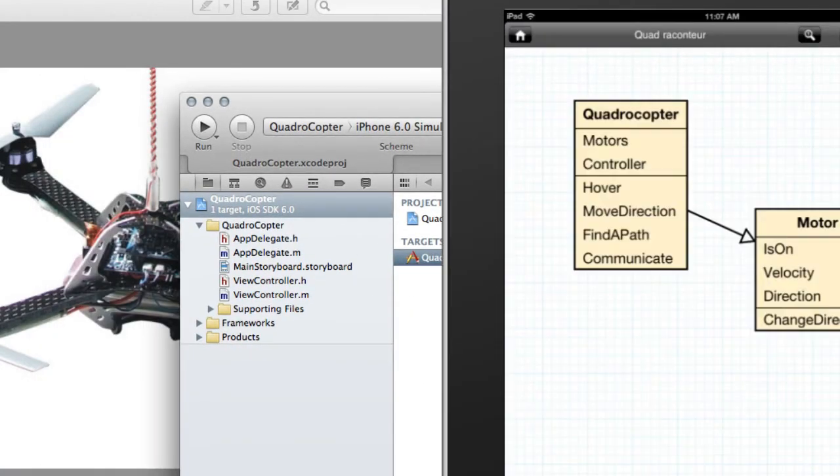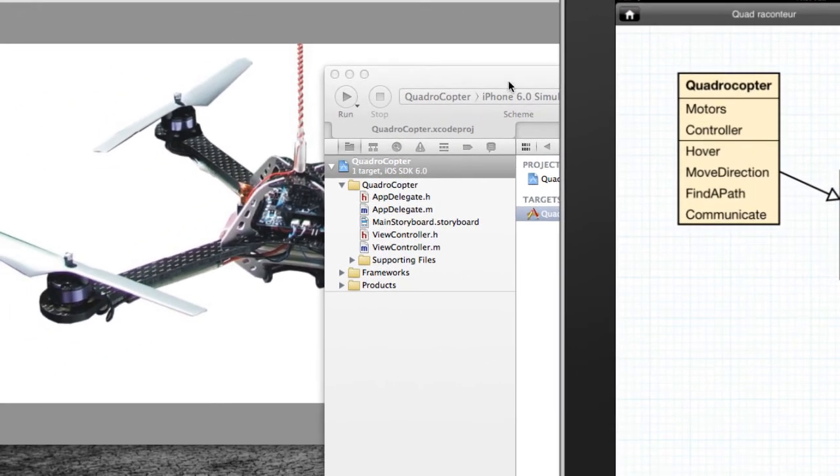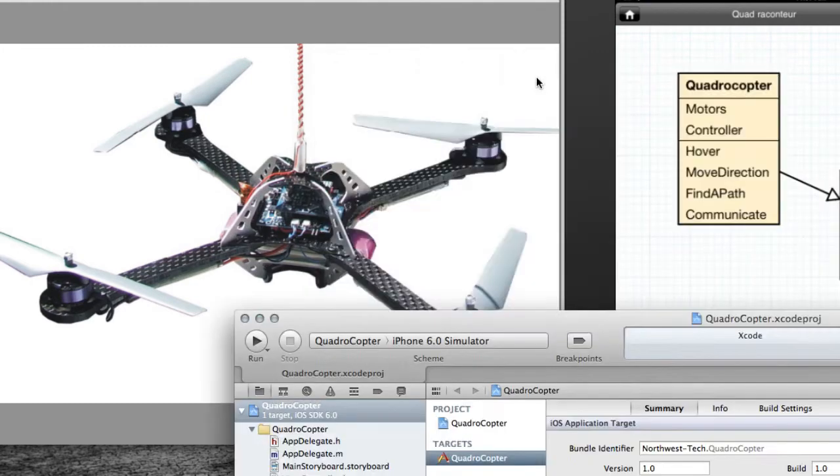So what we want to do is implement this interface. This interface shows us what's going on with the program, and it doesn't really show us how to implement it. It just lets us know, hey, we need to create a hover method, move direction, that kind of stuff. So let's first create the motor object.